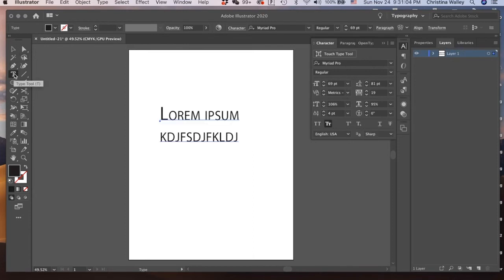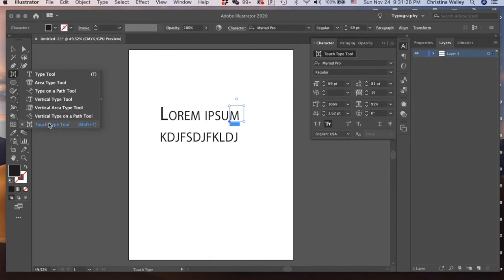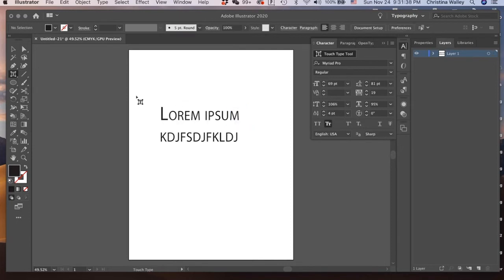Now another feature we have, I'm just going to come down to the bottom here, the touch type tool, which can also be found up here. We're going to click on that, and if we highlight just one individual letter, it will allow us to move and play with just that individual letter. And that is called the touch type tool. Okay, and that's also located over here, and it's Shift T for shortcut. So it allows you to manipulate one letter and move it around, etc.